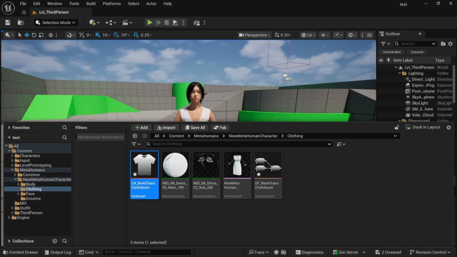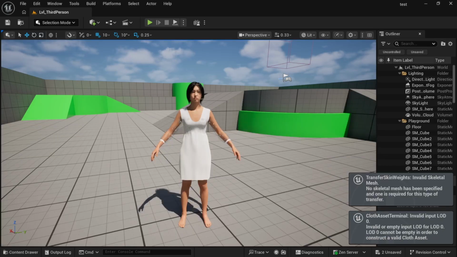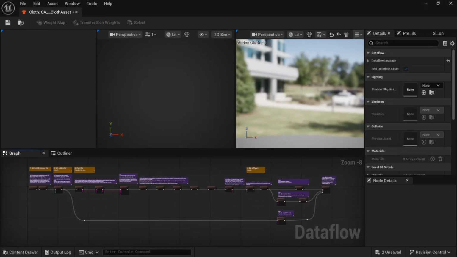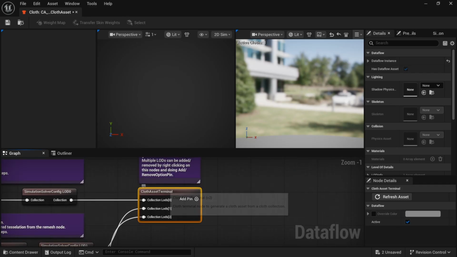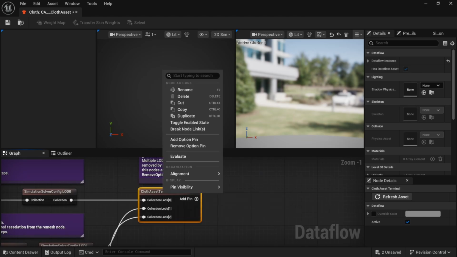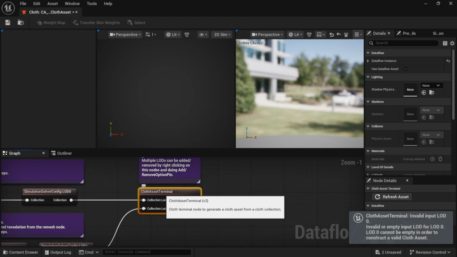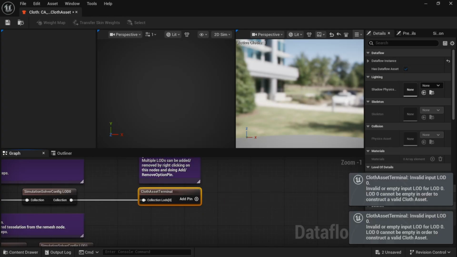I'm not going to rename it. You probably should rename it. And opening up the cloth asset, we need to change a few things. First things first, we don't have any LODs on this dress. So in this case, we've got to remove some pin options.